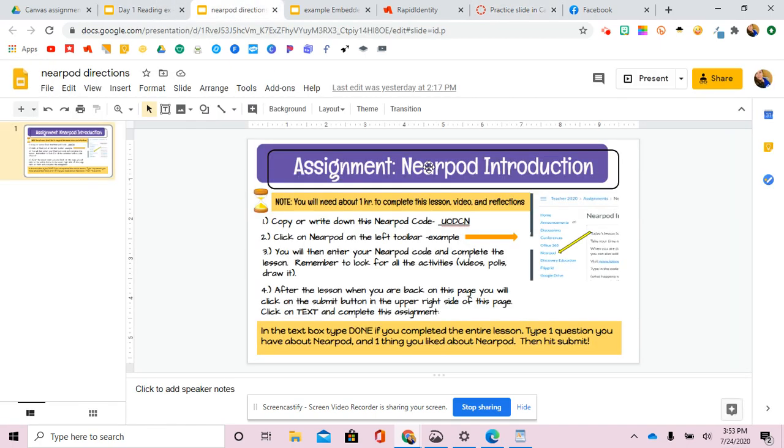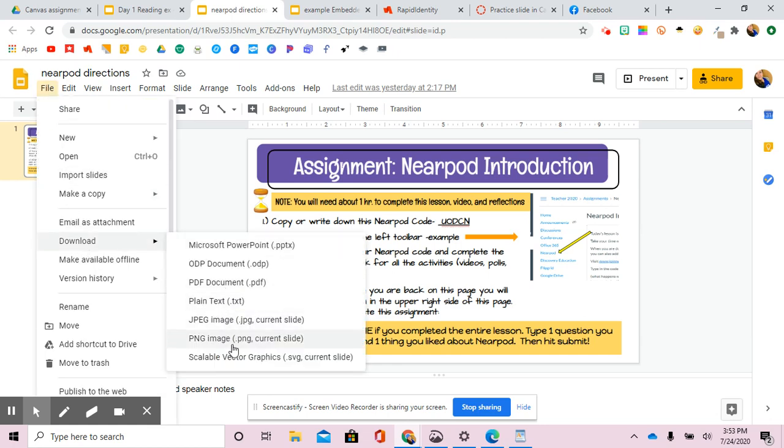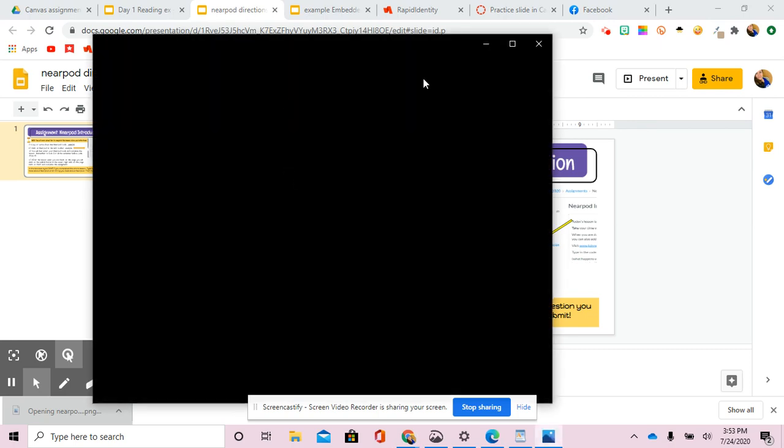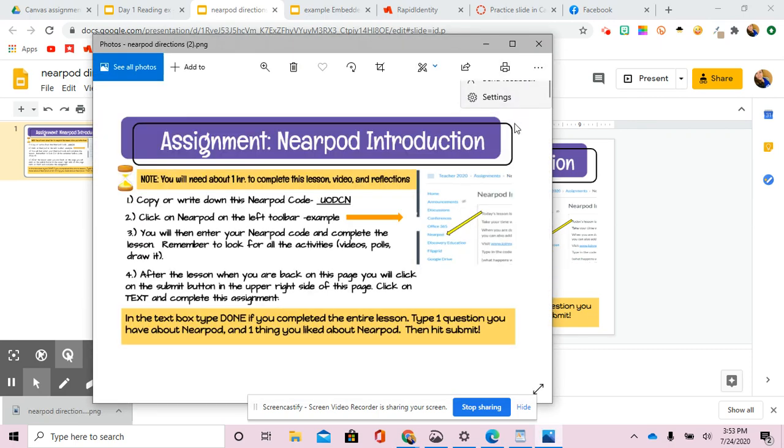So an example of that would be, this is directions for how I want them to do a Nearpod assignment. And so there's nothing that they click on here. These are just the directions for them to follow. So rather than embedding this into Canvas, I just essentially want to take a picture of this image. So instead of publishing it and getting an embed code, I'm going to go to download, and I'm going to download this as either a JPEG or a PNG, and that's an image document. So I'm going to save that.